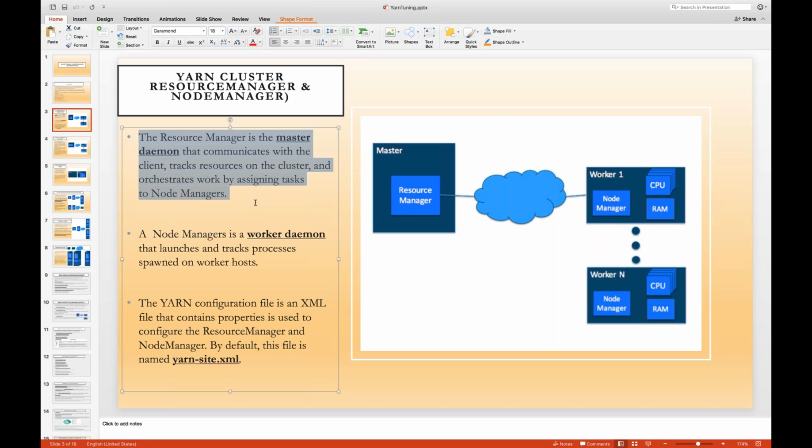As MR1 enhanced to MR2, and when Yarn is incorporated in MR2, an additional feature came up, which is working like job tracker as resource manager, task tracker as node manager. That's it. Now let's understand what a node manager is.